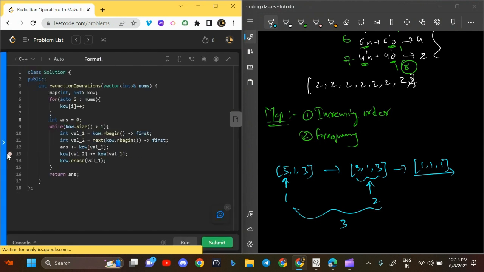Now let us go through the code. First we'll have a map which has int comma int. Why int comma int? Because it is the data type we are storing. All the numbers of the nums are int, vector of int, so all the nums are int, and the frequency of those will also be int.